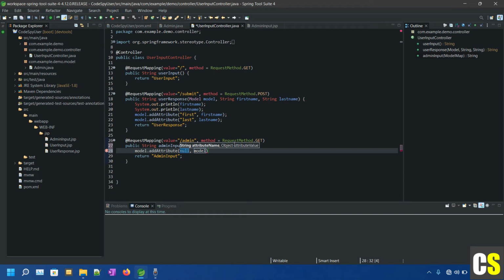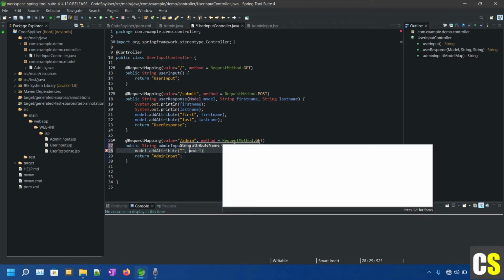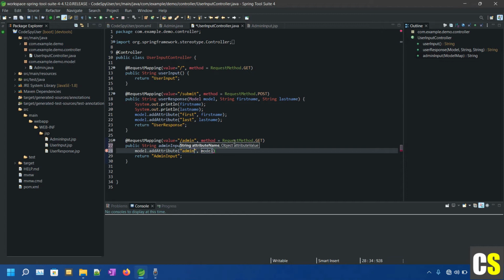And we provide the name of that attribute that we are going to use on that HTML page or JSP page. So we will put its name as admin. You can put any name you want. Here we will use a simple model. We will provide model as a get parameter, right? So our model is admin.